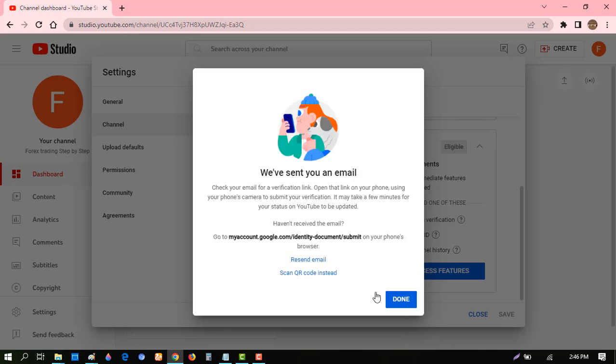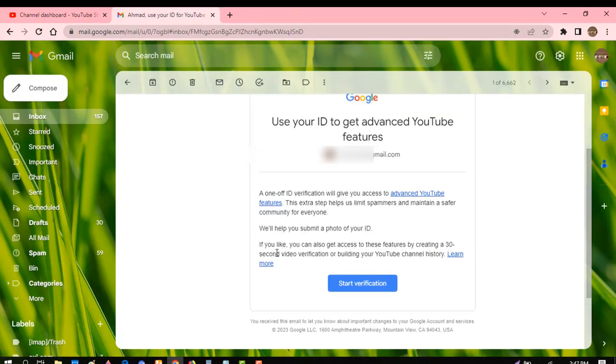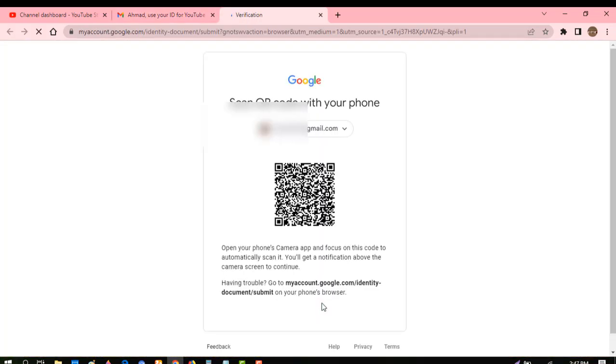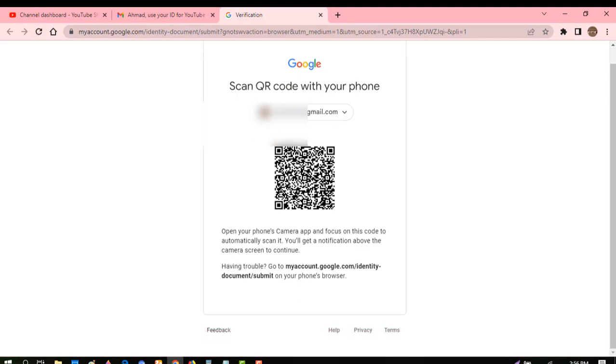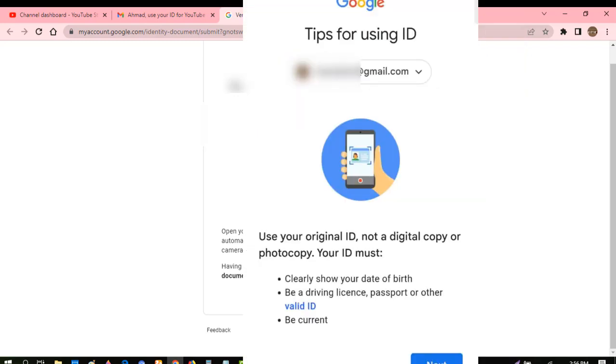So we have sent an email, this one. I received this Gmail, and if you like, you can get access to this feature by creating a 30-second video verification. Okay, so click at start verification, scan the QR code with your phone. So I open my phone camera and the QR code scanner, and here it is. It gives me the code.